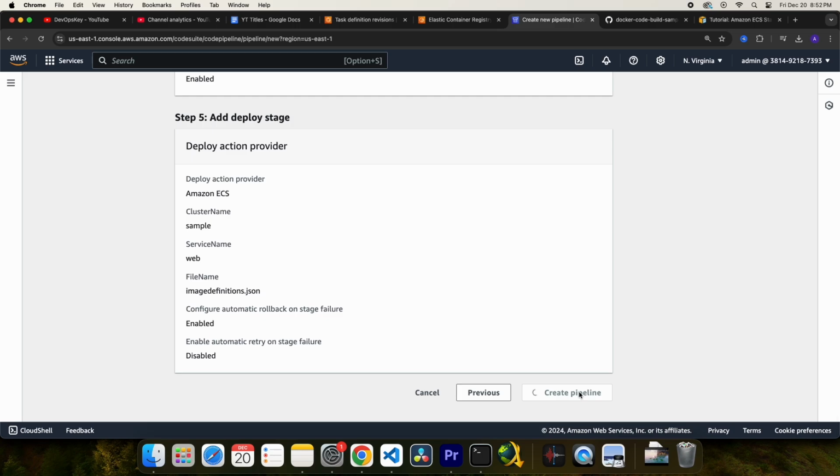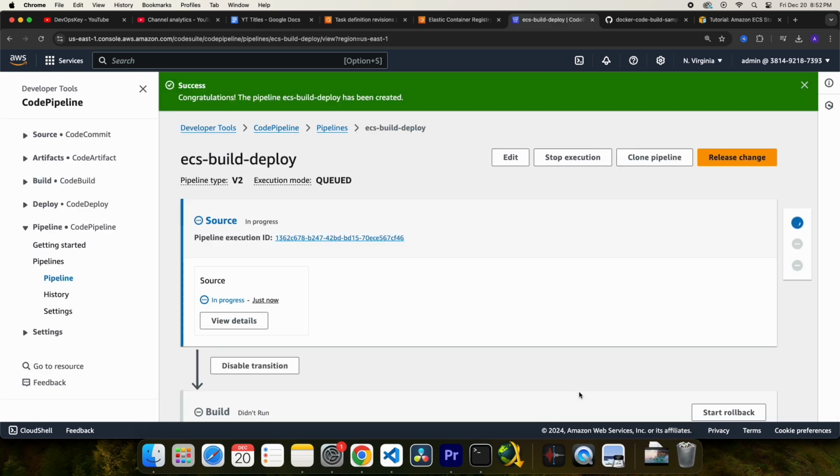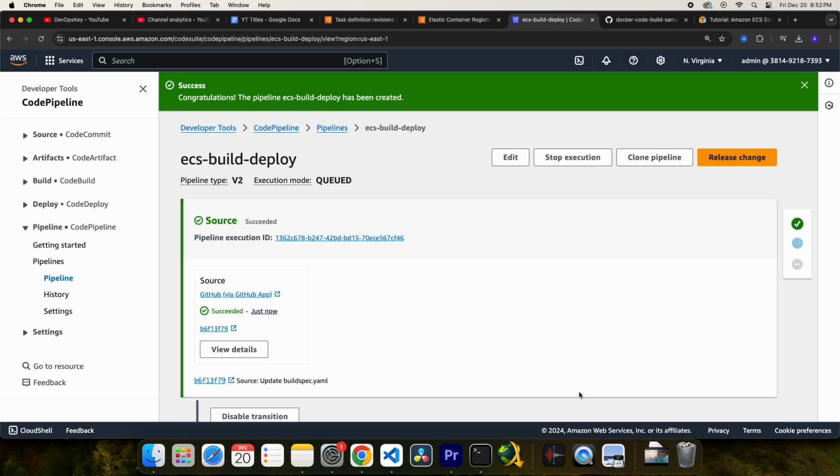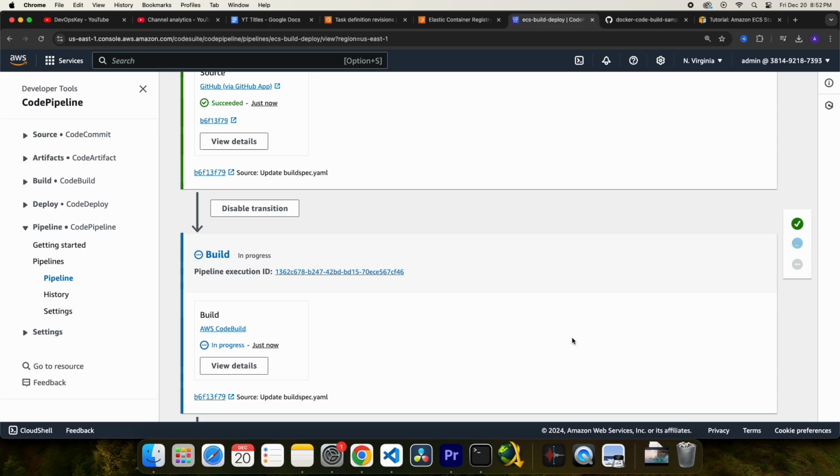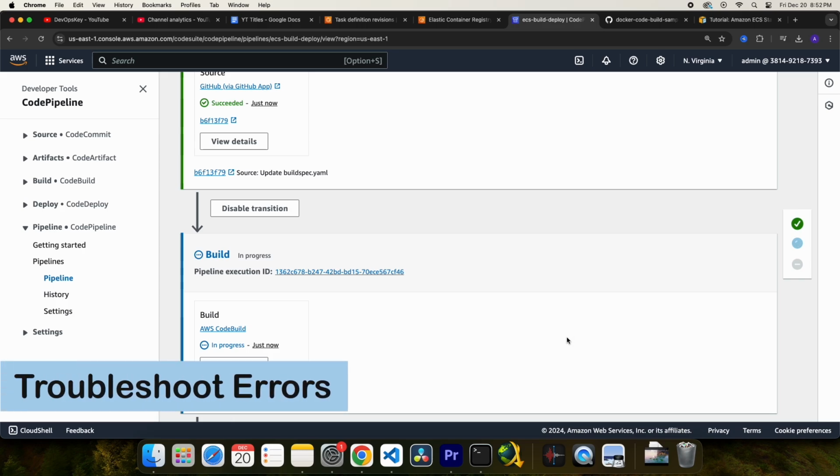So as soon as I create the pipeline, it will be triggered. The source stage will start. It's successful after some time. If I scroll down, you'll see that there is a build stage which is going on. But we have missed a few things. So this will give us some errors. And let's just go through those errors.